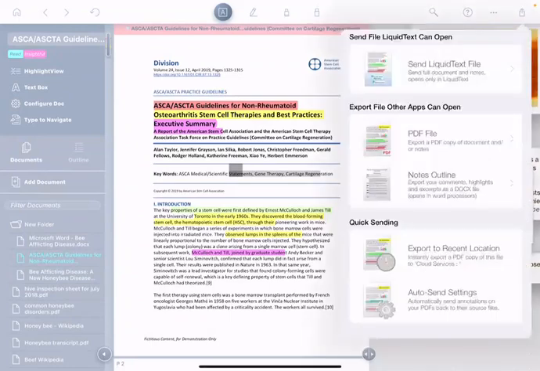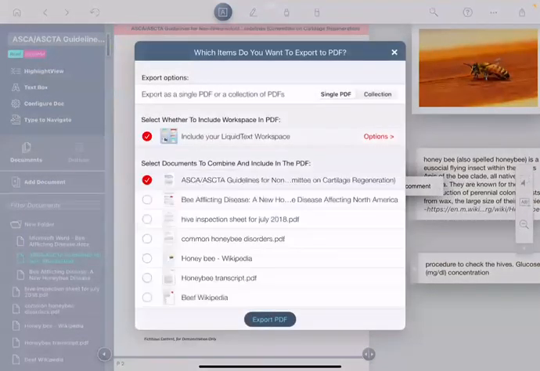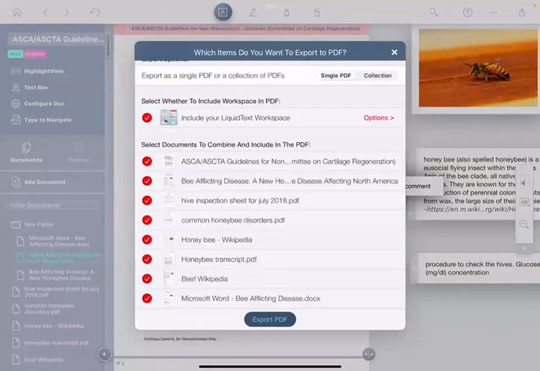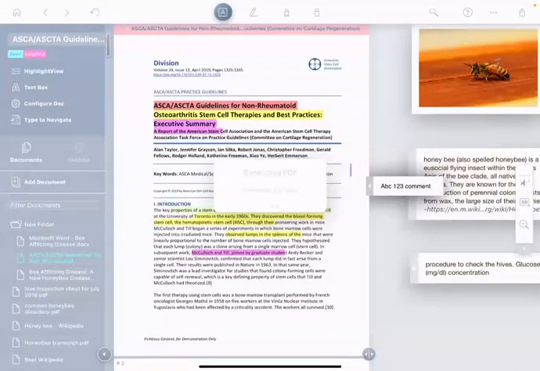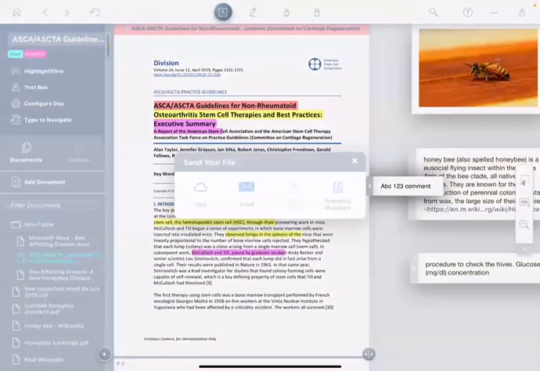You tap send, go to PDF, and let's again select all the files that we're interested in. In this case, we won't include the workspace. But at the top, you'll notice there's the option to export as a single PDF or a collection of PDFs. If you say, I want to send all of these PDFs to my reference manager for the first time, let's say they've never been there before, we generally recommend you click on collection, and then you click on export. It prepares them all, adds in all the annotations.